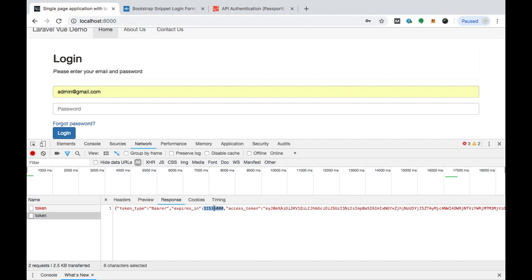Now friends, in my next video I am going to store this access token in the Vue component, and with the help of this access token I will create an API for user detail and will show you in the profile page.